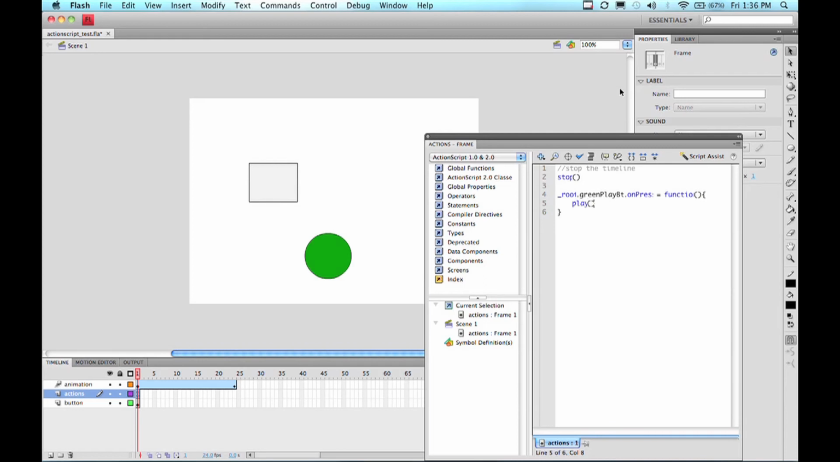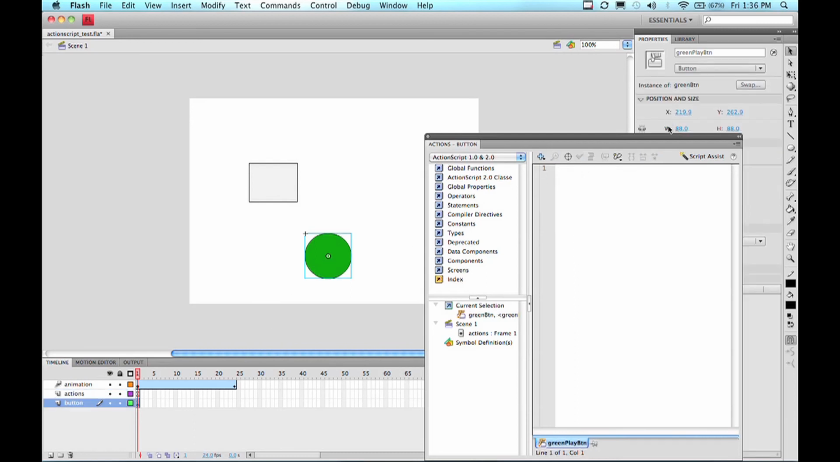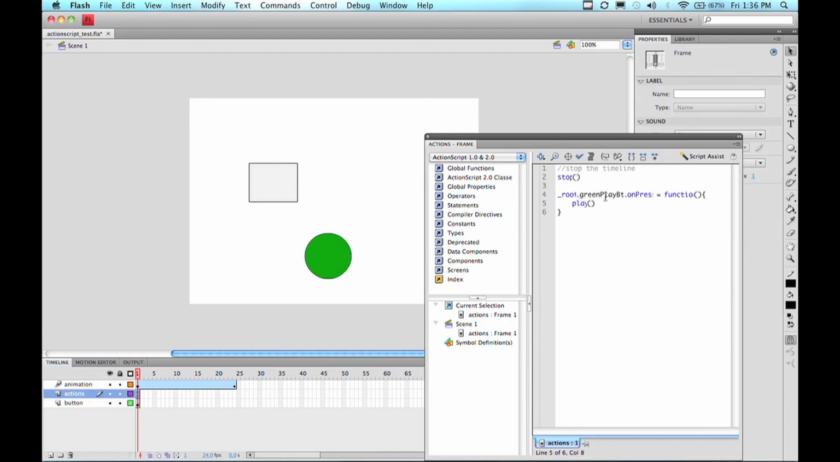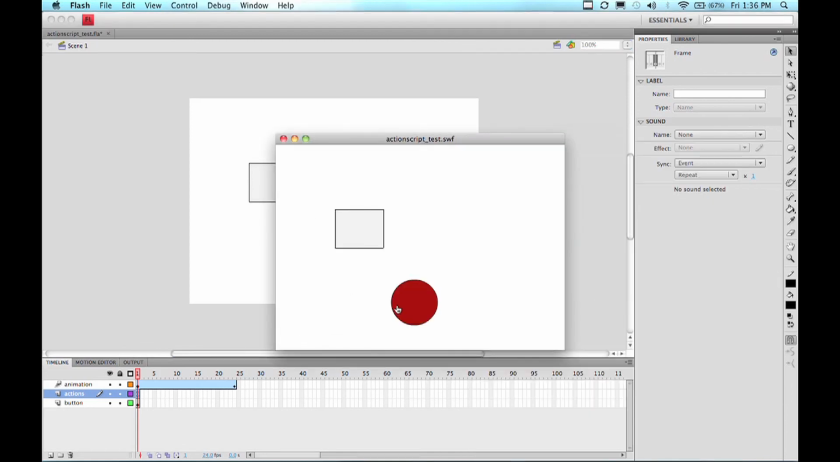Okay, now we can see that all the code is on the timeline, not on the button. And let's put some comments in here. So when the button is pressed, the command that we want to be executed is the play command. And play will play the timeline. So let's test this out. Okay, great. So it stops by default, and by clicking on the green button, it plays.